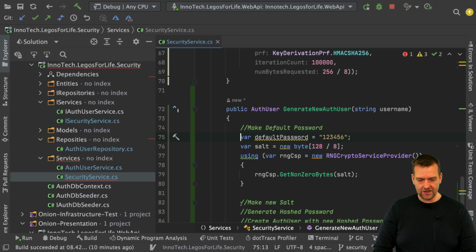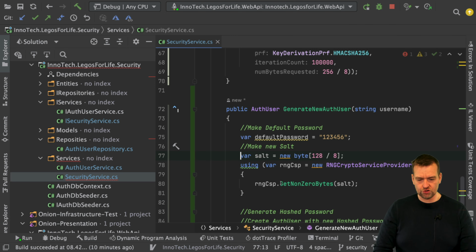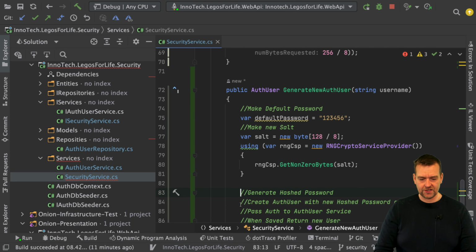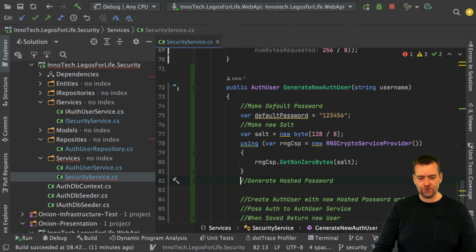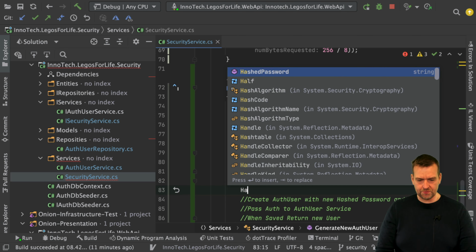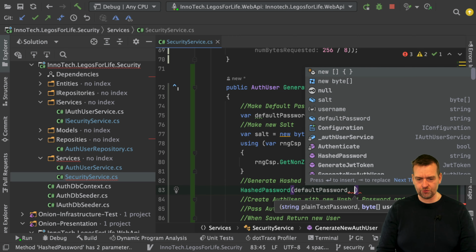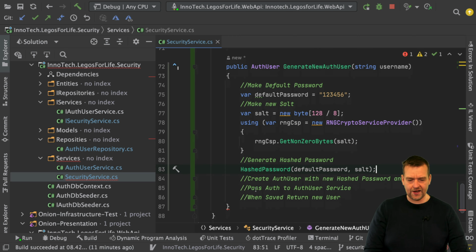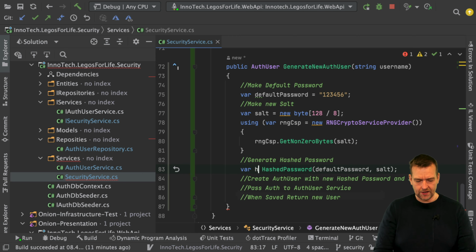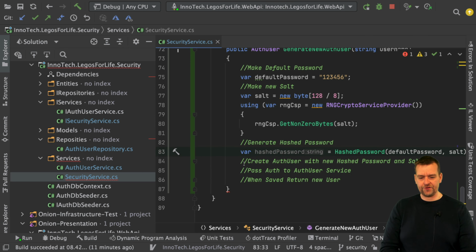We want to make a default password, we want to make a new salt, and now we can generate a hashed value right here. And how can we do that? Well, we can just call the local hash password, pass in the default password, and pass in the salt we just created. There we go. And now we actually have a hashed password right here. Hashed password. Equals. So now we have the generated password.